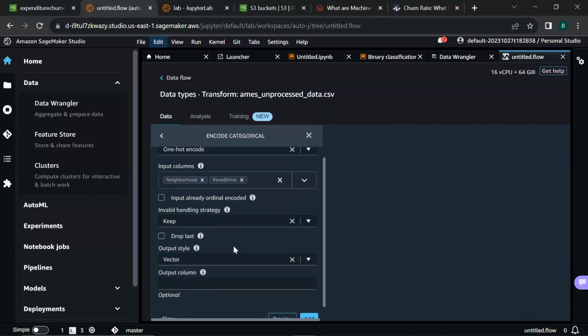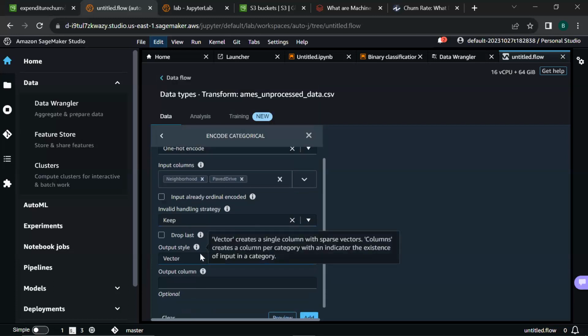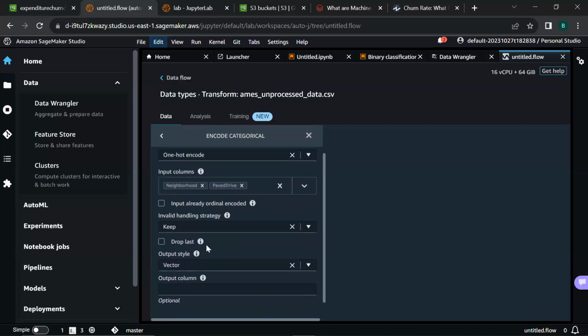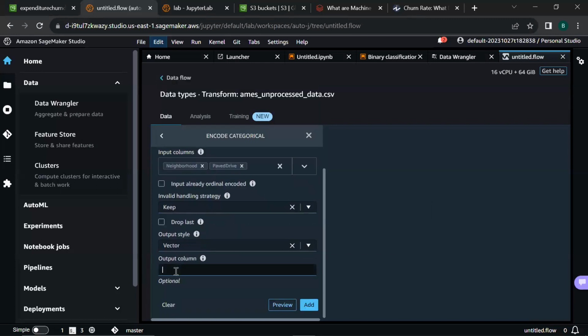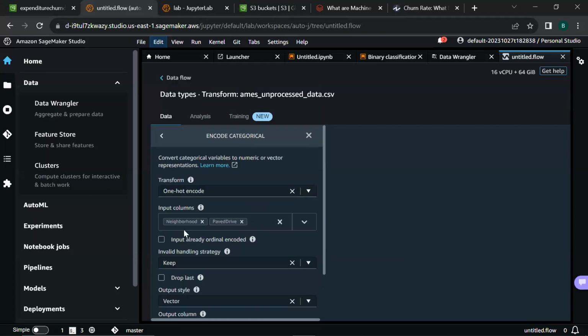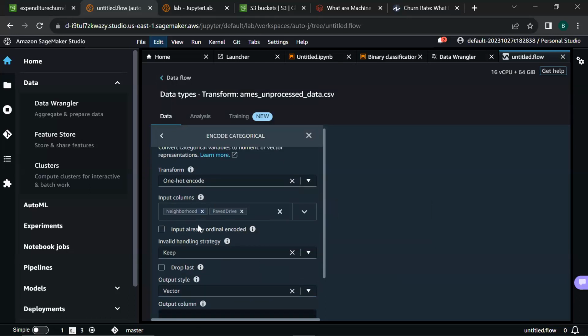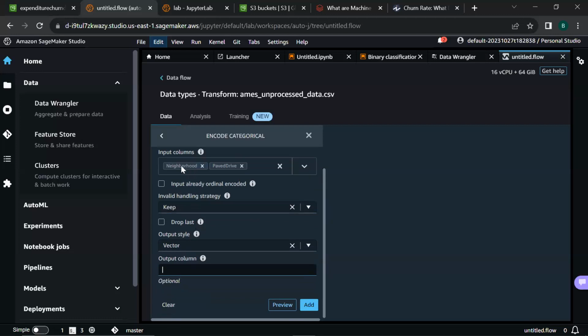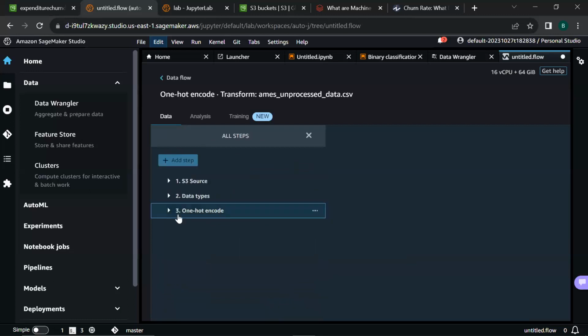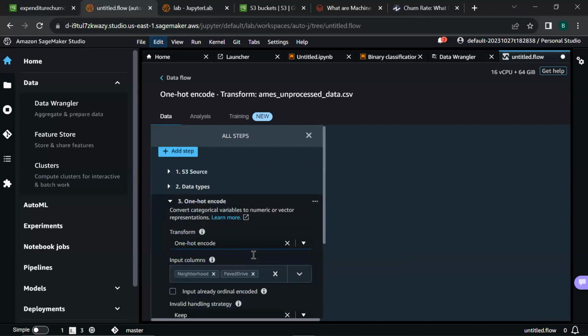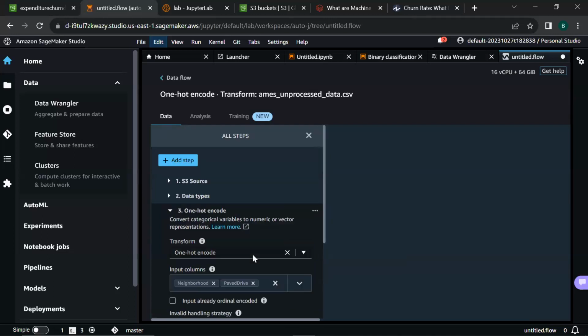Once we are done with that, we will not check any other thing. We will just leave everything as default. If we don't provide the output column, it is going to overwrite the existing neighborhood column and provide the new encodings in that specific column. So the neighborhood column will no longer be text, it will now turn into numerical. Once we are done with this, we click add to add the step. And once we've added this, when you click on it, we're going to see a summary of what happened.